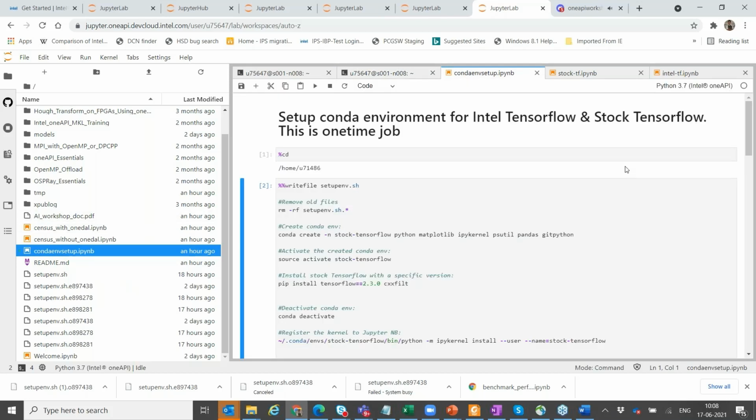And now what we are going to do is very simple. So what is this doing? It is just setting up a Conda environment for Intel's TensorFlow and stock TensorFlow. We're not doing any magic. All that we're trying to do is create a separate Conda environment for Intel TensorFlow and stock TensorFlow. That's what we are trying to do now.